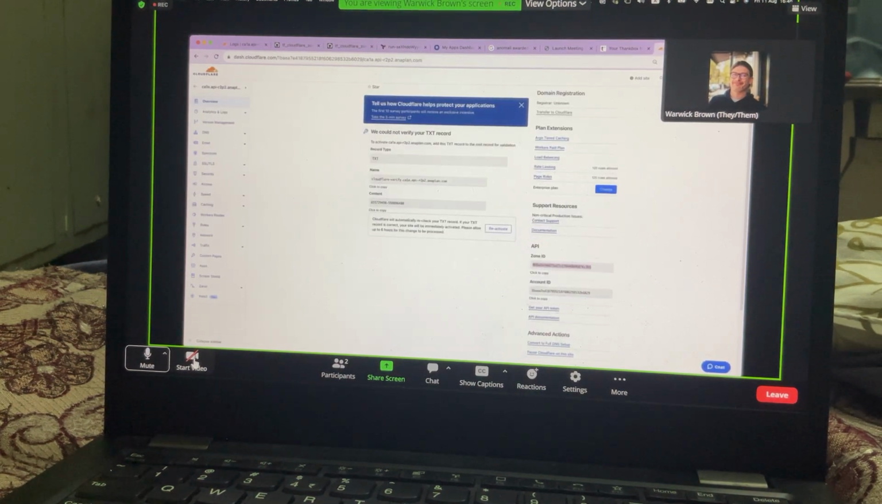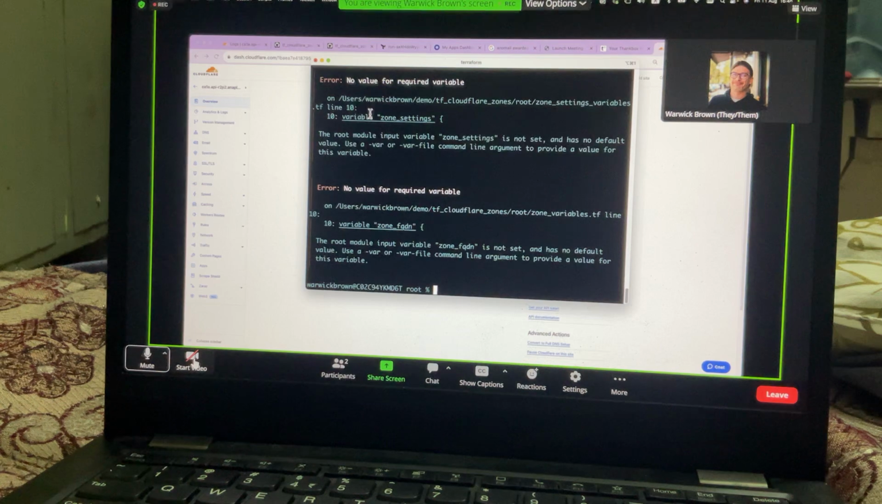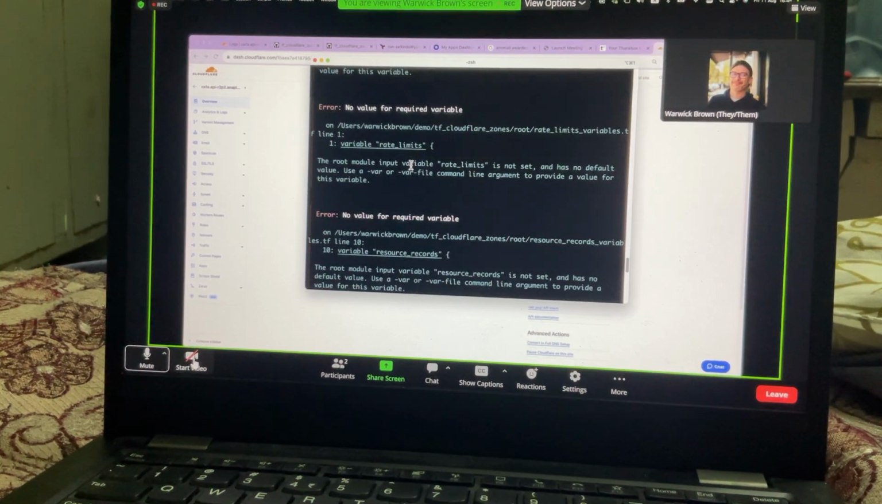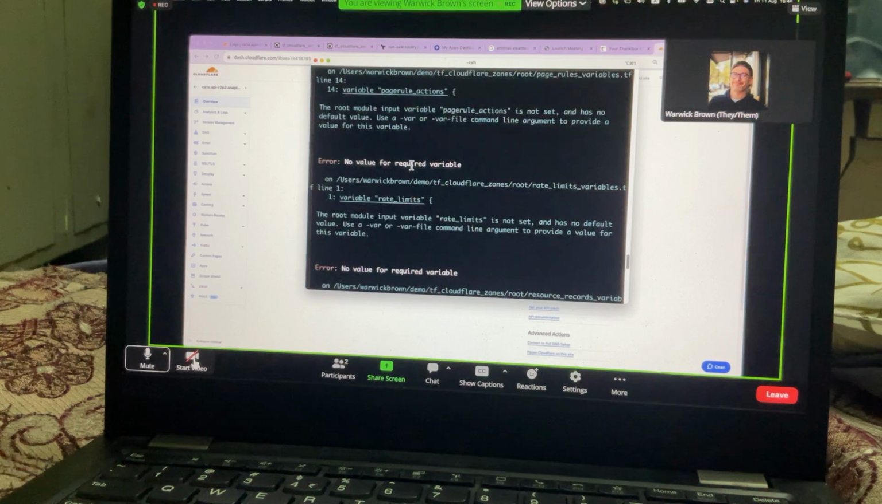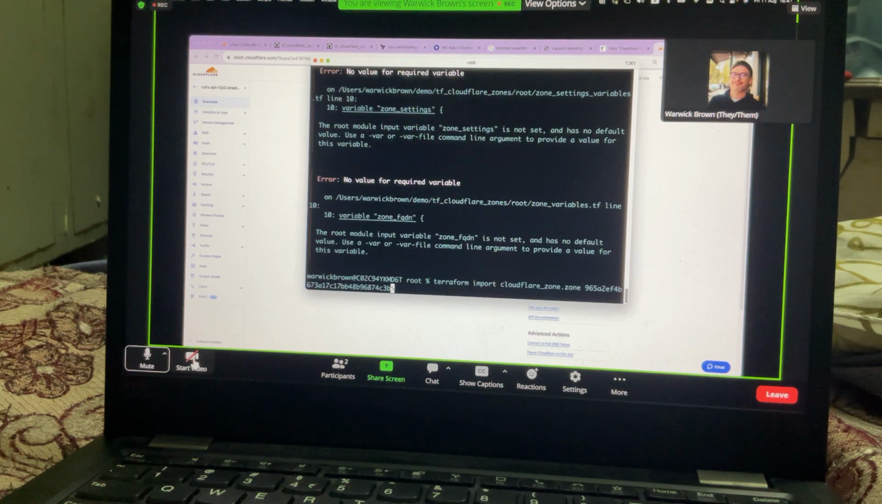So let's go back, try that import again. And what that said, workspace already locked, so something was already happening. Okay, this is where we have to set the variable. No value for variable required. What am I missing? Okay, so this is where I have to specify the var file and the variables.